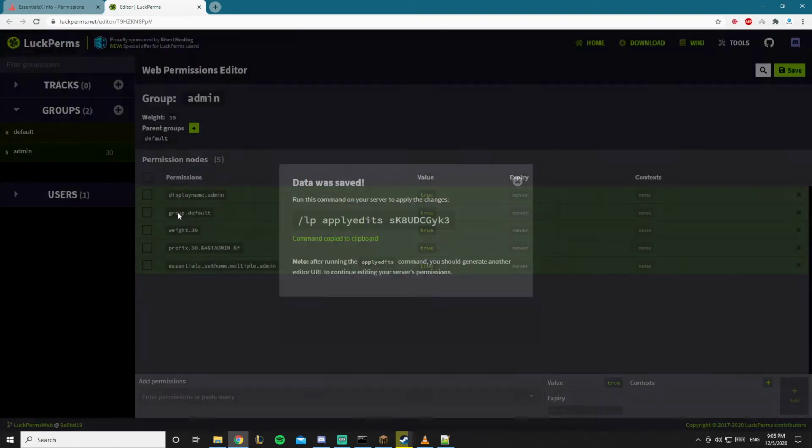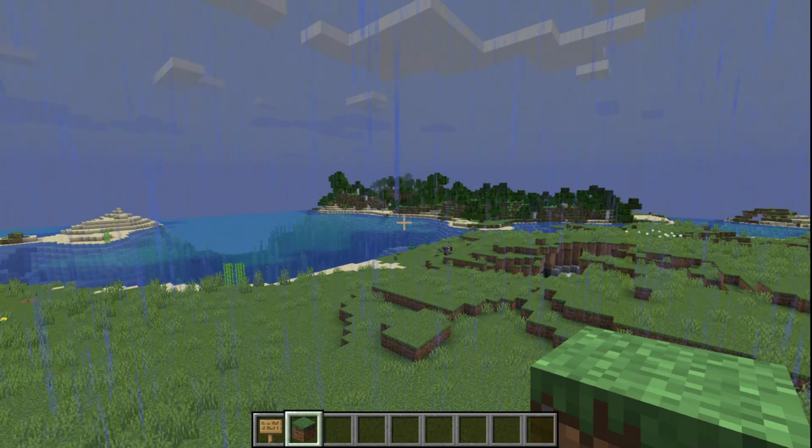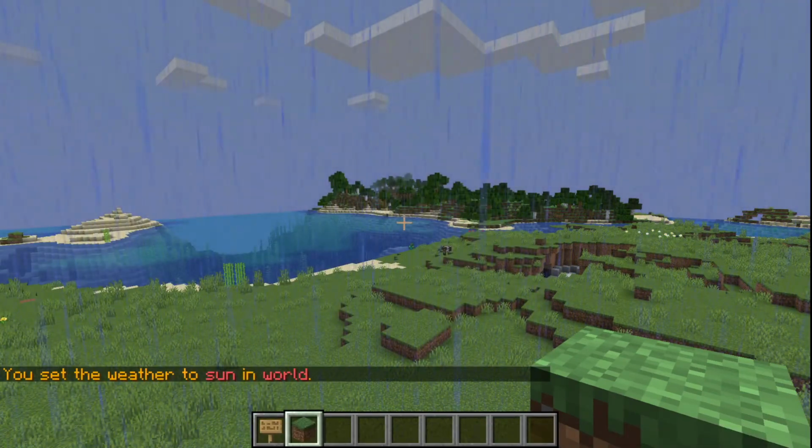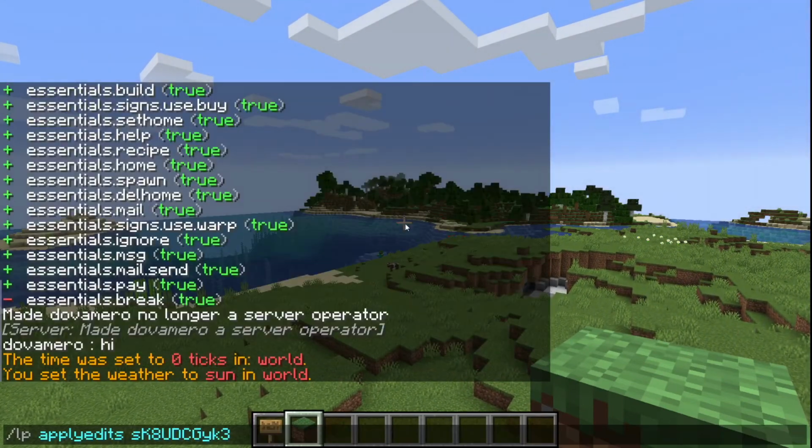paste it in game. So now we're going in game. We're going to be trying out our permissions. So I'll see you in game. Okay, so now we're in game. It's raining. Make it sun. Easy commands, easy abuse. Okay, so let me paste it from the LuckPerms editor.